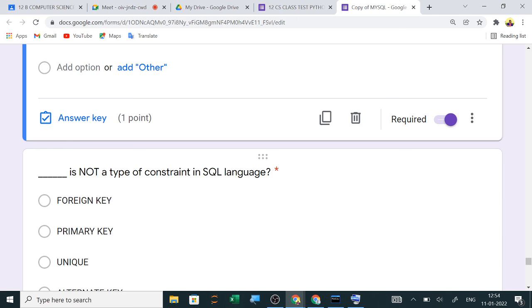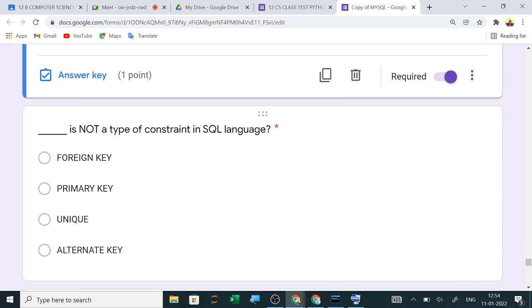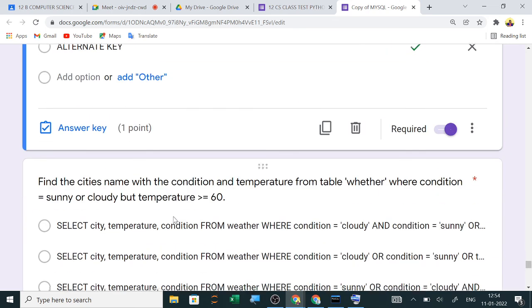Which is not a type of constraint in SQL language? We all know in constraint foreign key, primary key, unique. Alternate key is not a constraint. So D is the correct option.